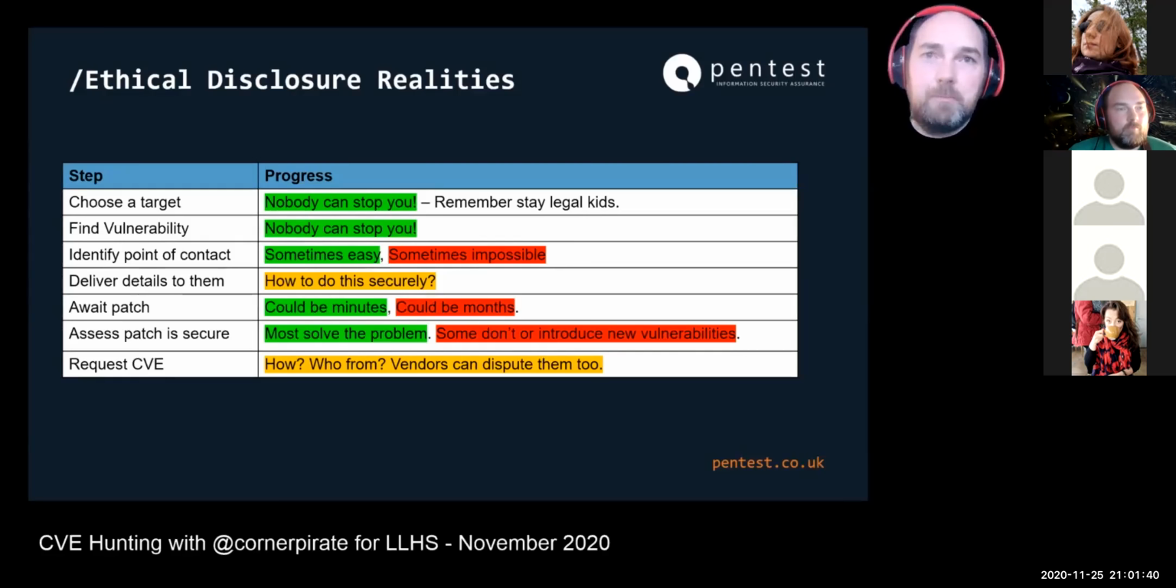So what you want to do, essentially, the first stage, once you've identified a point of contact, is to say: I kind of got a vulnerability. I'd like to maybe disclose it to you.